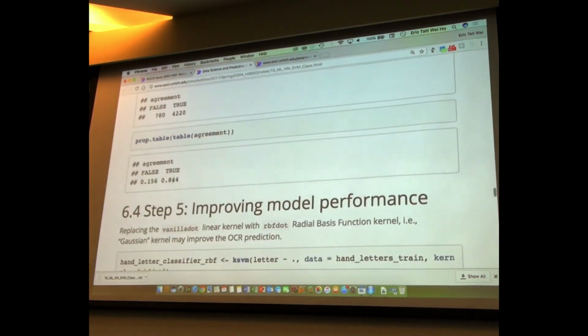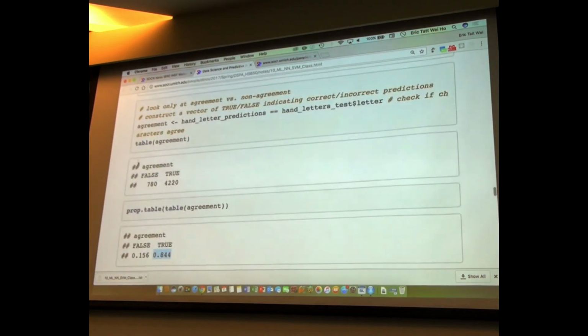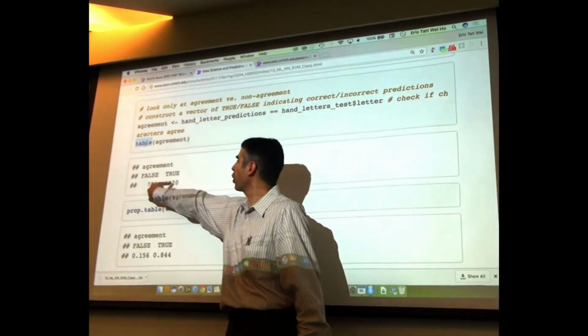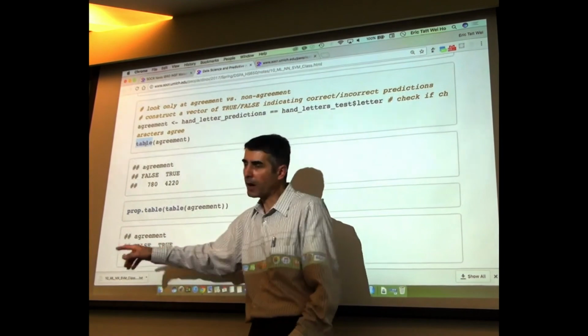All right, so here's my 84%. Oh, by the way, table and prop.table, the probability table, simply divides each value by the total sum.